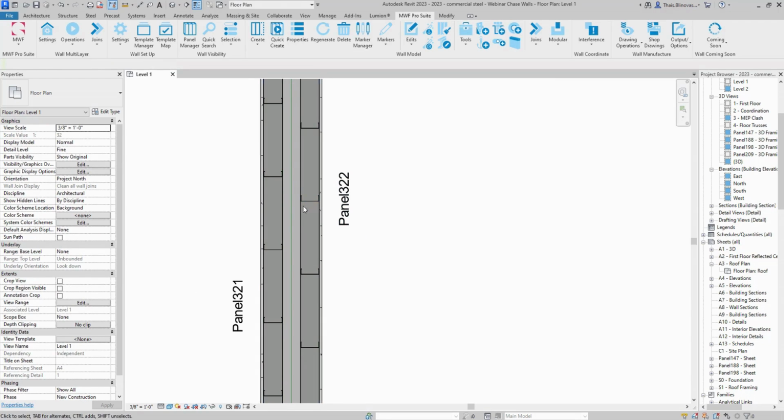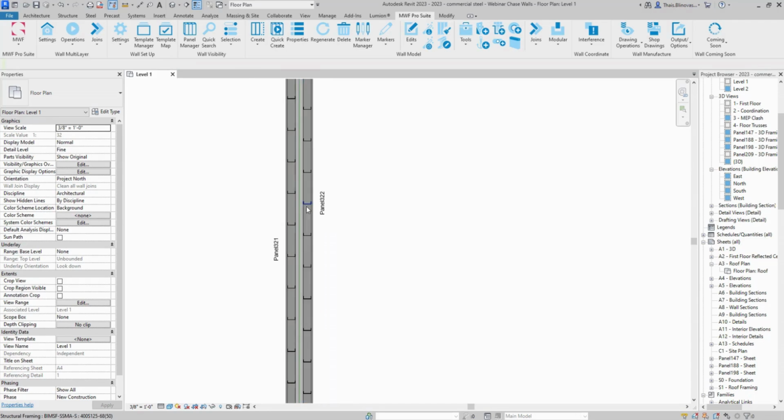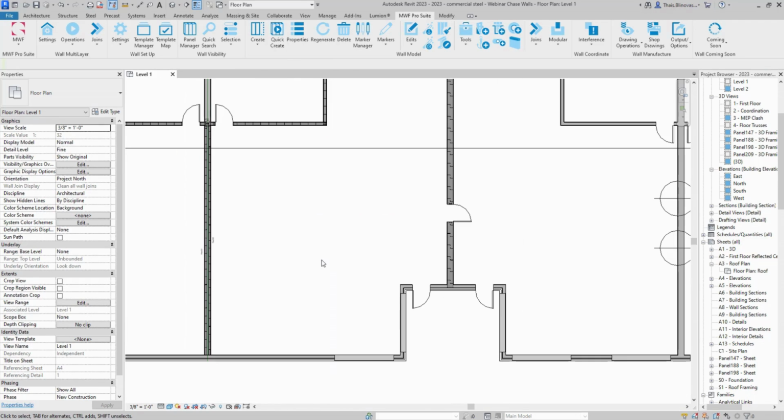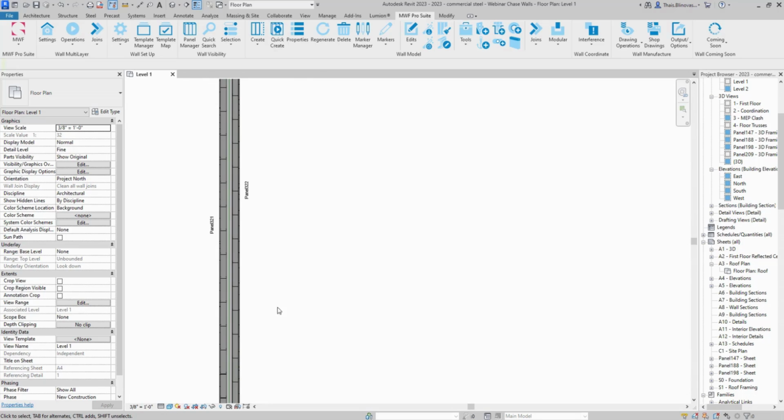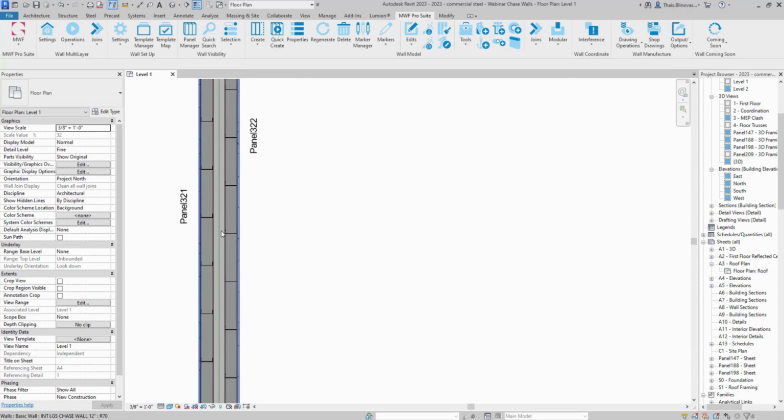If I would not like to have a staggering, I can simply just not use the benchmark, or I could have them at the same location. So that will mean that it will just follow the first stud spacing and the regular stud spacing throughout, and you are not going to have that staggering happening.